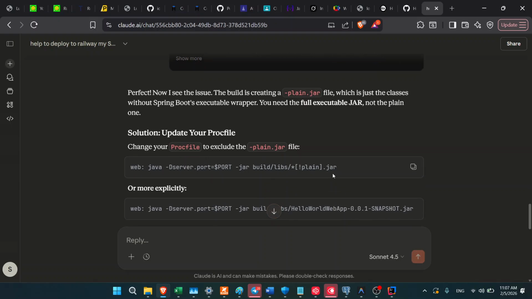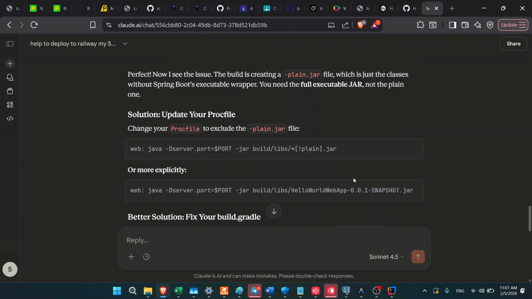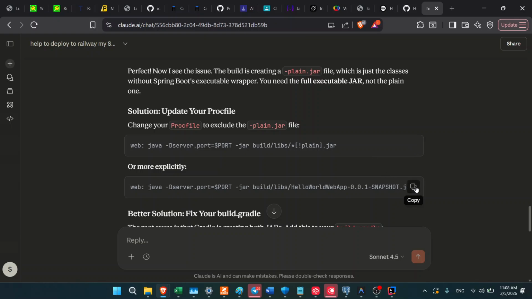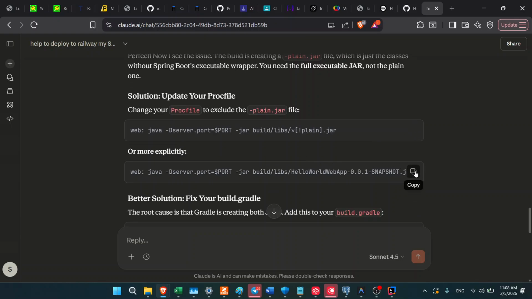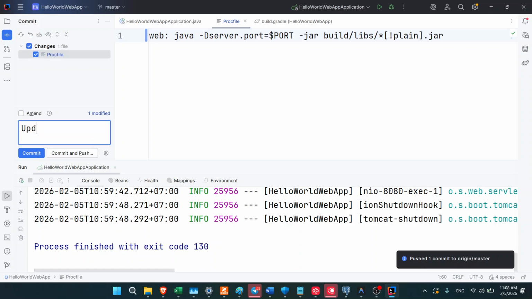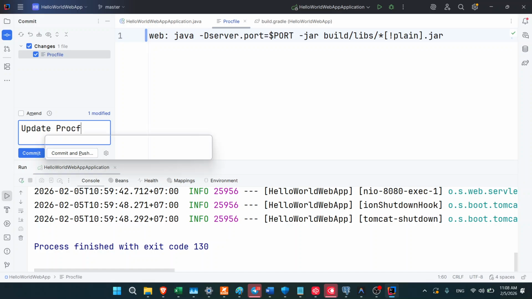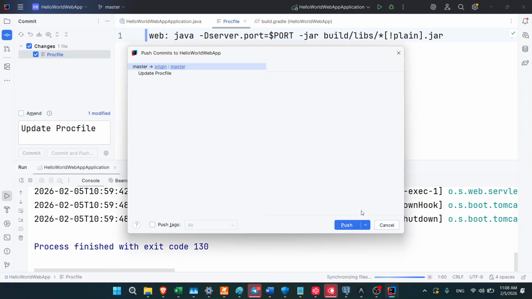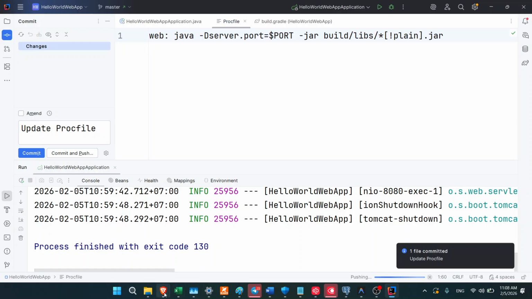Yeah, so it suggests to update the Procfile. This one or this one. I'll pick the more specific one, this one. Okay, let's try this one. So again, we'll have to wait. So now we're updating the Procfile. Push and wait again.